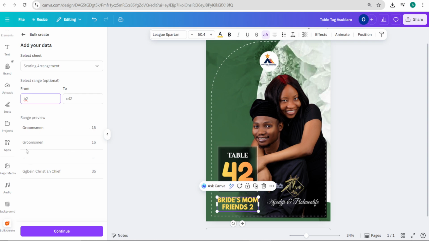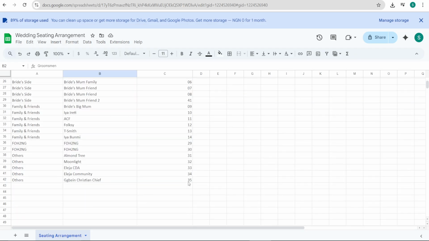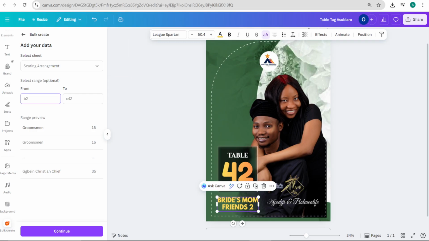From B2, which is groomsmen, table number 15, then it will range like that up to this place. Christianship 35, which is C42. So are we seeing it now? Yeah. C42. So that's why we have it there. I believe that part is clear enough. Then you click on continue.